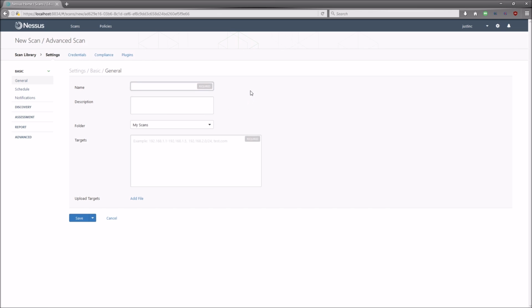I'd like to mention one more time that every other scan is essentially based off of this advanced scan. So this is probably the most powerful scan you can do on your system. And once again, I will not be performing the scan. I just want to give you an idea of what you can expect if you decide to perform an advanced scan.